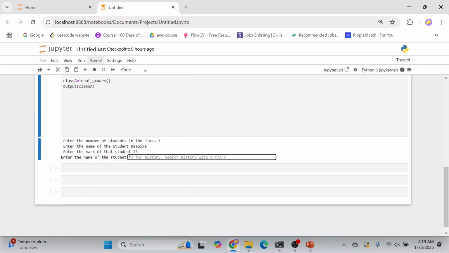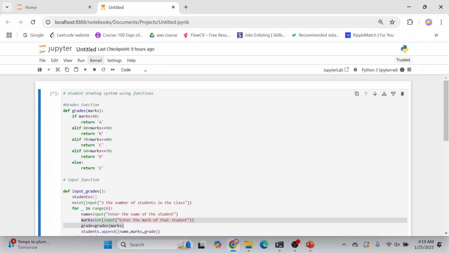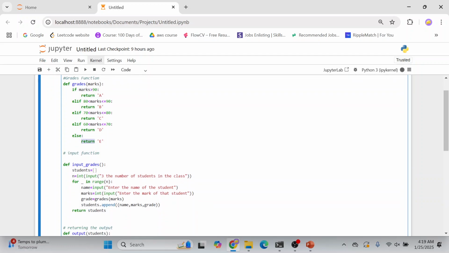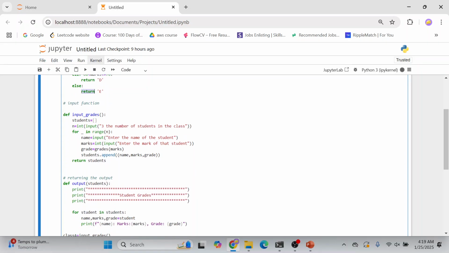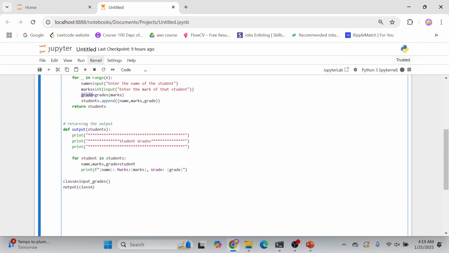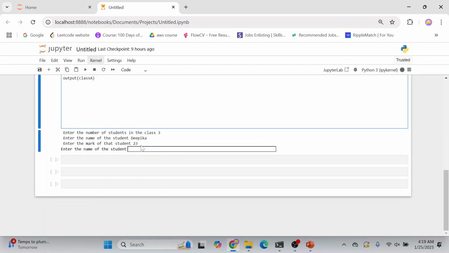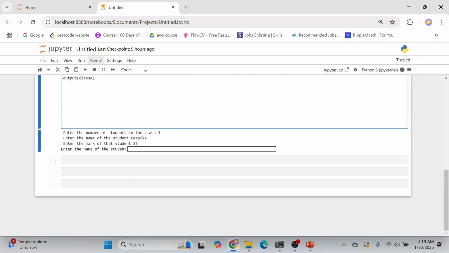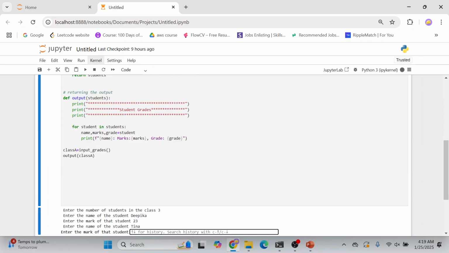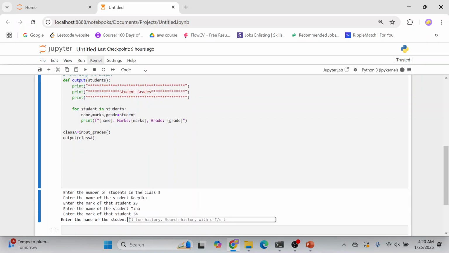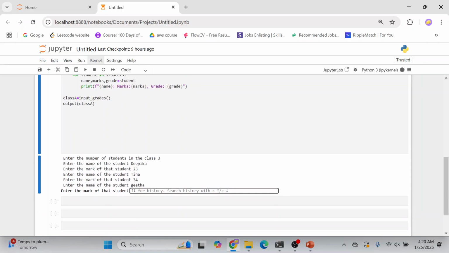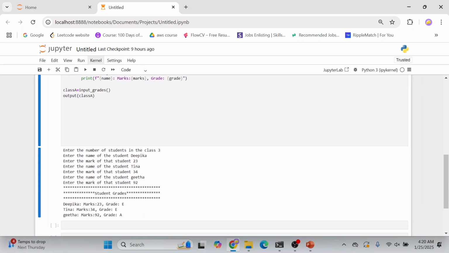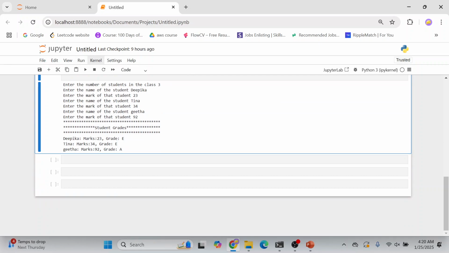I have inputted 23, right? So 23 will be taken in the marks parameter. It will check for this condition. No. It will check for this condition. No, and it will come back here and the E value will be returned to the grade. So it will be stored in the grade. Like that, for each of the 3 students, it will ask me the values. 92. So now it has returned back.